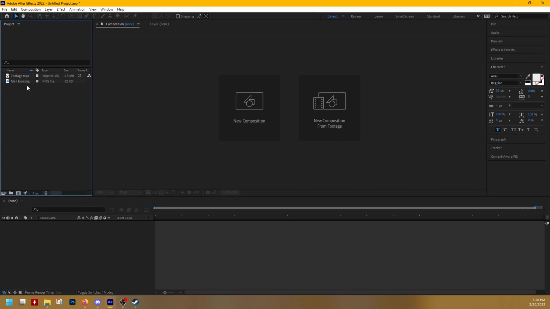Easy as that. If I want to sort them into folders, I can go down here, click the little folder icon, give this a name like footage, and just drag my footage into there.